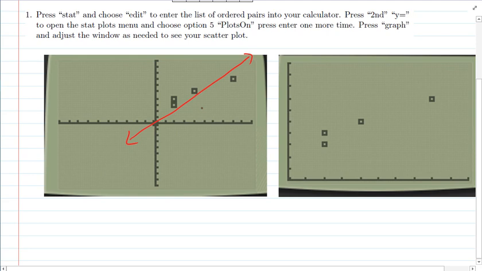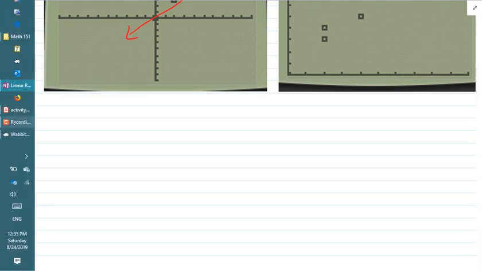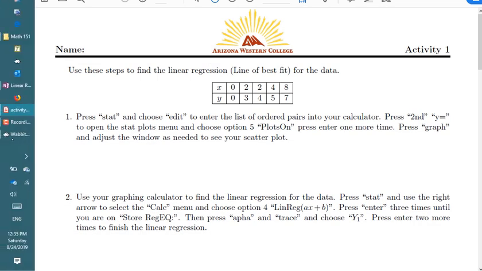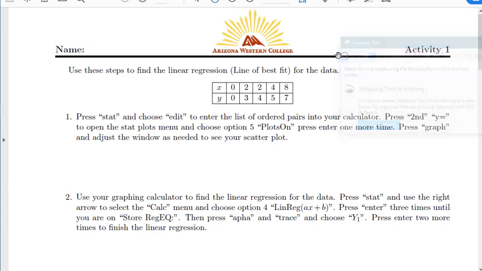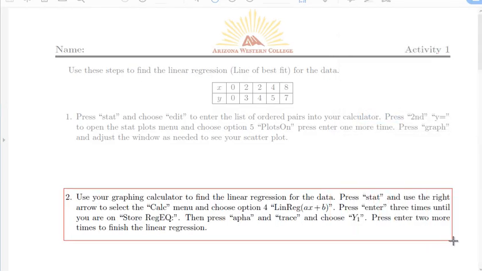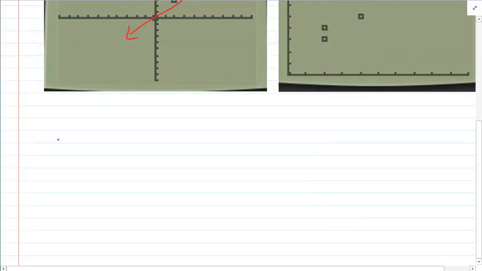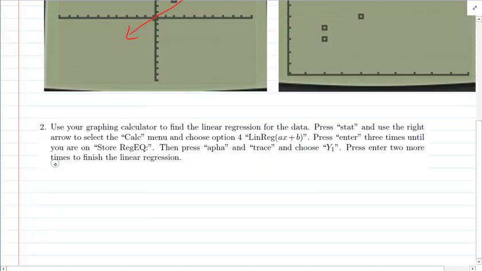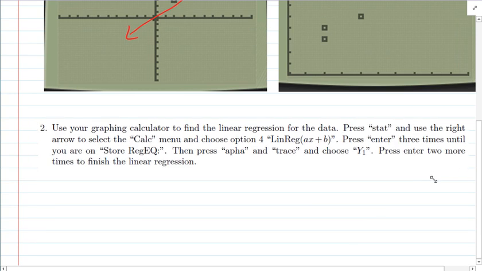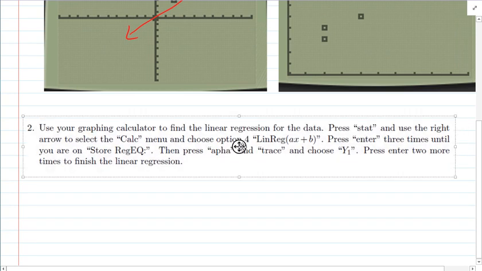All right, so now we want to find our linear regression for our data. So let's get to work on number 2 here. The first thing we're going to need to do is go back into our stats menu.